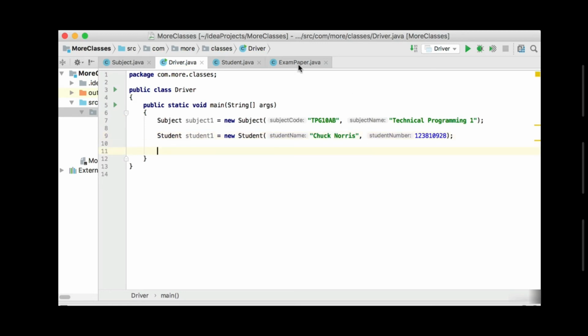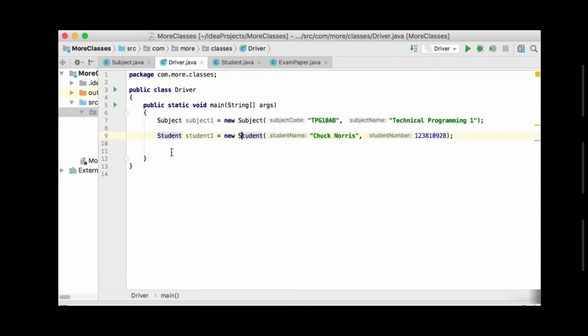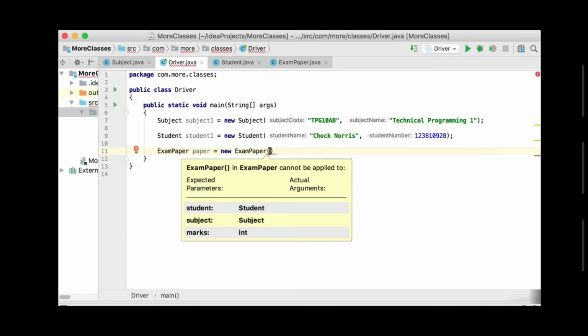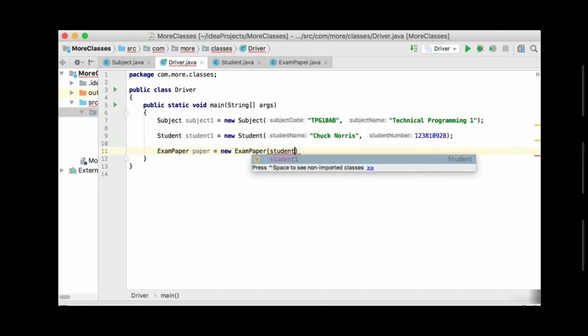Now you will see that my exam paper needs a student object as well as a subject object in the constructor. That's why I need to create these two first before I can create an exam paper object. So I'm going to say exam paper equals new exam paper. You'll see that this exam paper accepts a student, a subject, and then a mark. So the student first, I'm going to pass in student1 there.